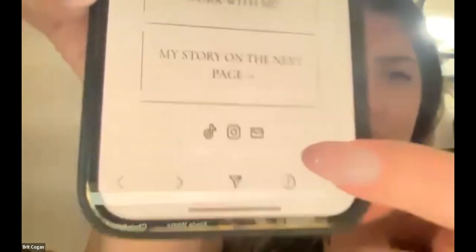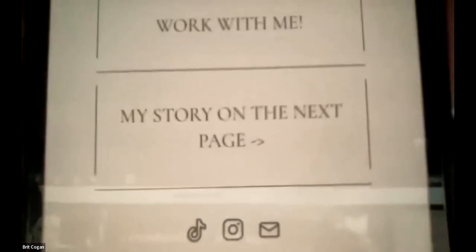And then I would just always put the description as what exactly they need to do, right? And then after those descriptions, I have all of my links. So these are my links that I have on my page, and then I have my socials at the bottom. My first is my hair consultation, then my skin consultation, work with me, and then the last one just says my story on the next page.